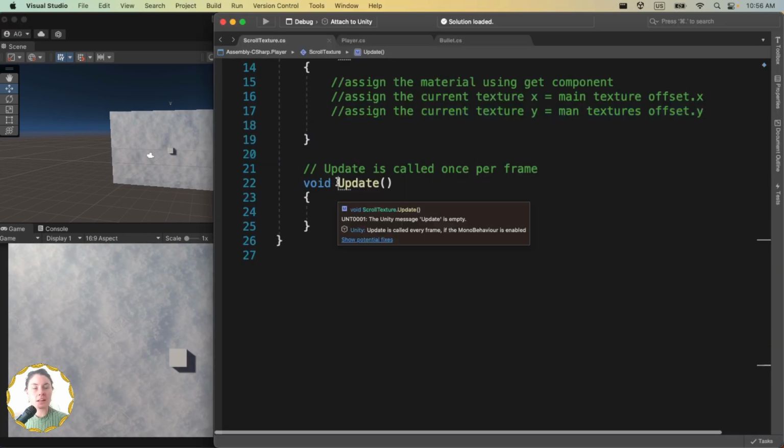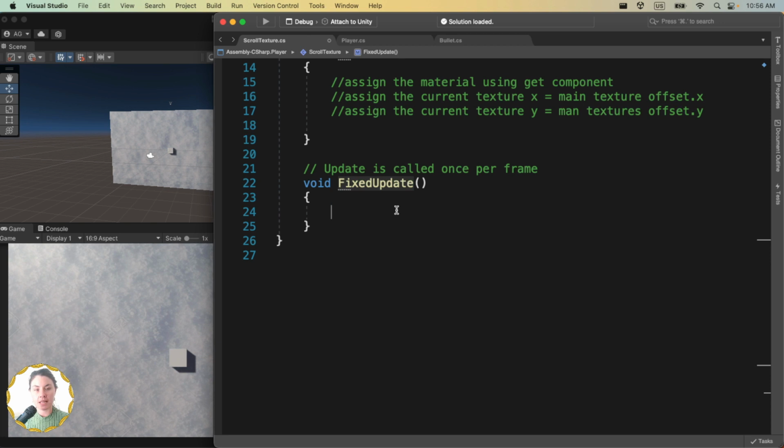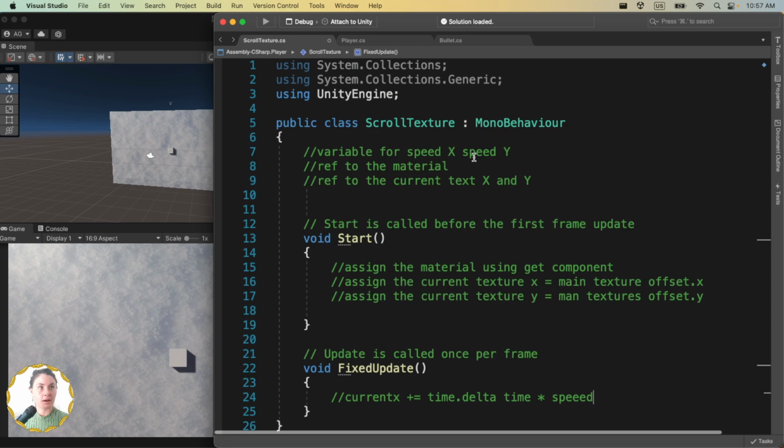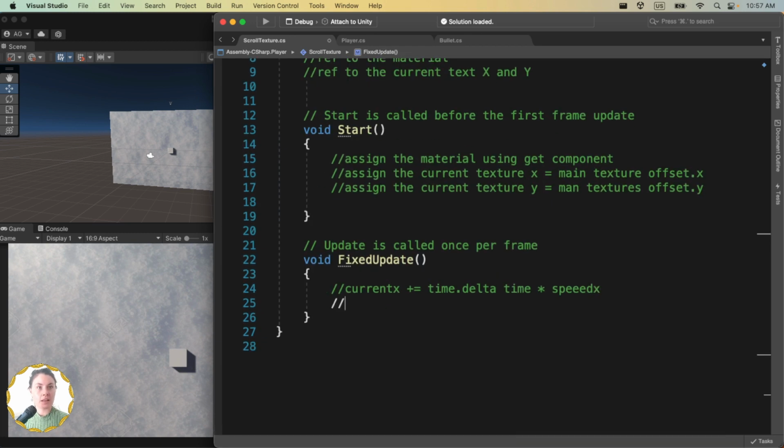And then instead of Update, we're probably going to want to use FixedUpdate. We're going to take our current X and add to that our change over time, so Time.deltaTime times our speed X. And then we'll take our current Y and do the same thing: plus equals Time.deltaTime, so the change over time, times our speed Y.